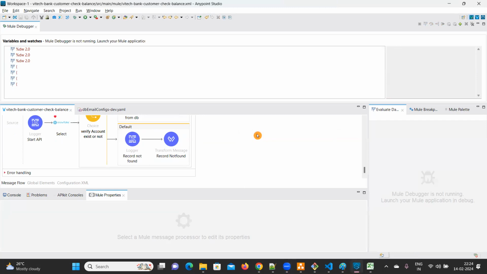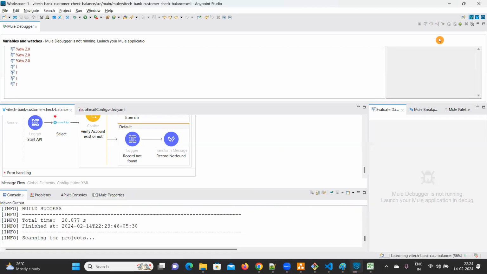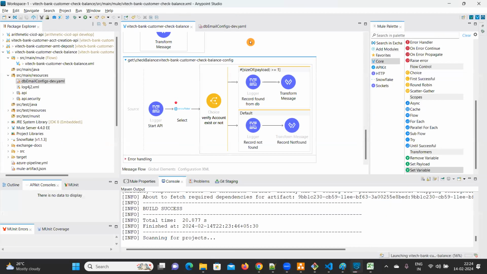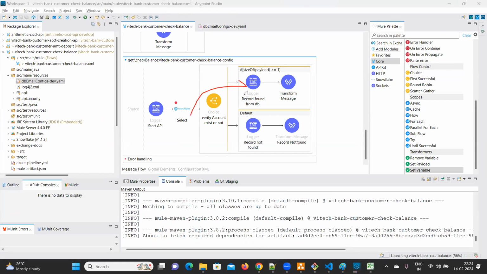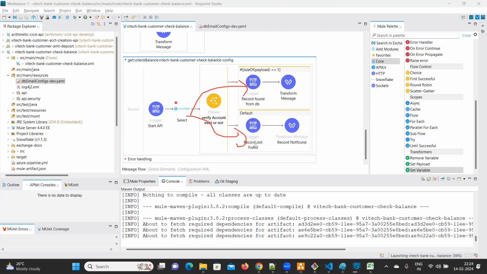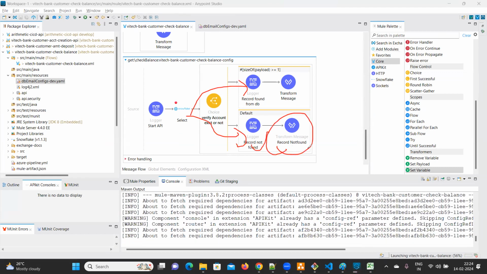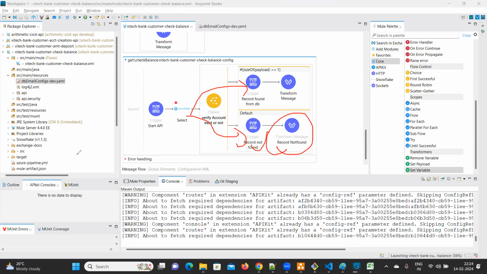Drop this one and run in a normal mode. So how is it going to work? When the record is identified, it will go here. If the record is not identified, it will come as record not found, and this message it is going to display to the end user.